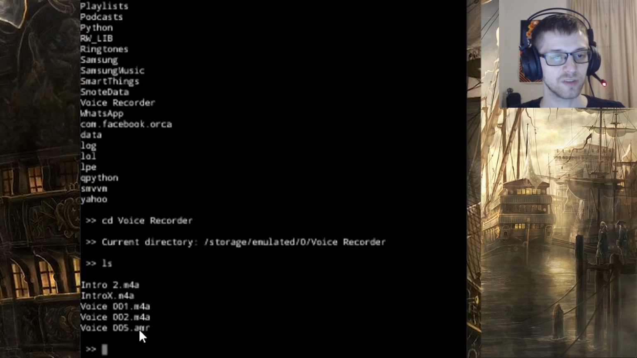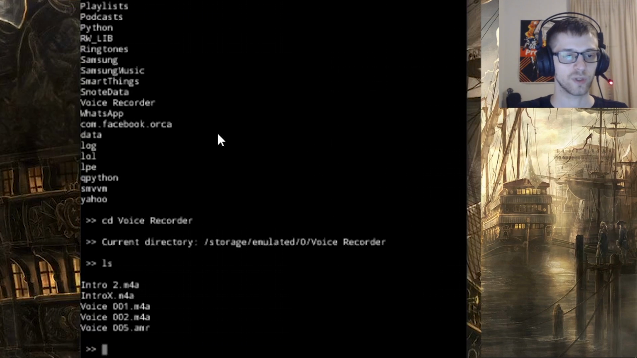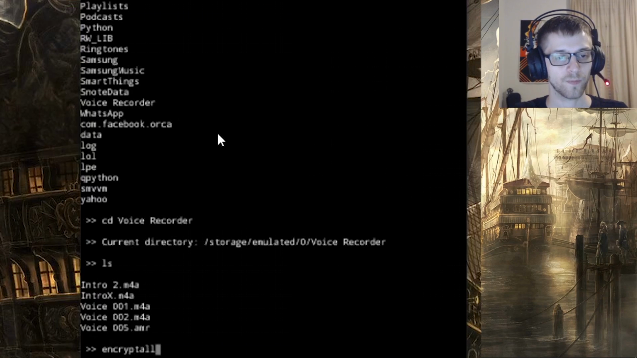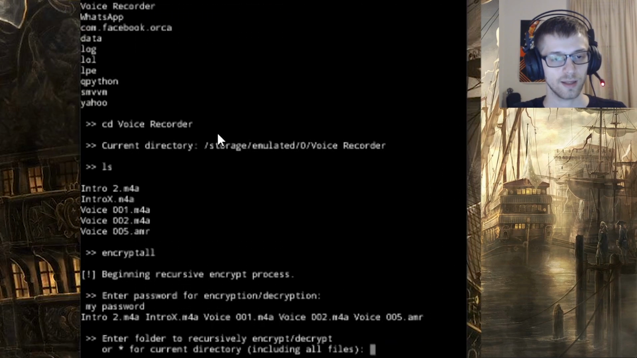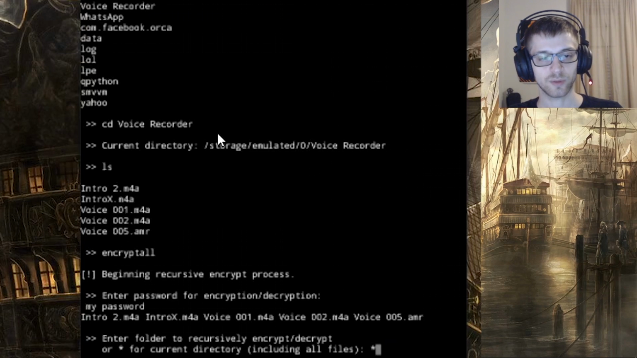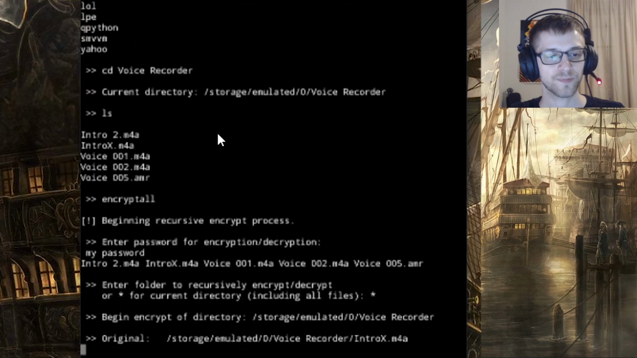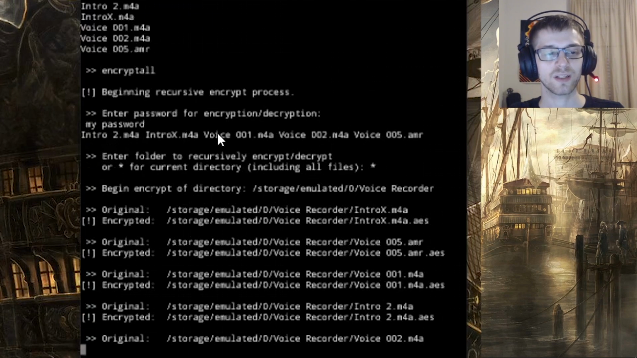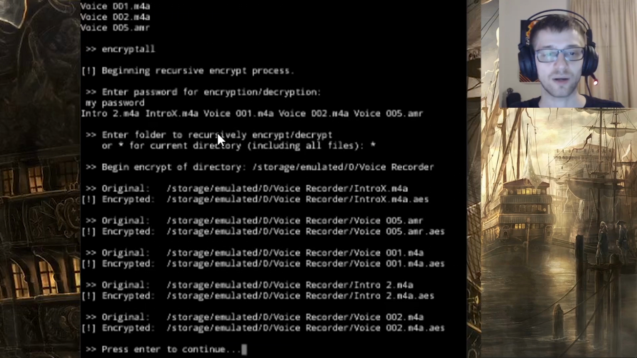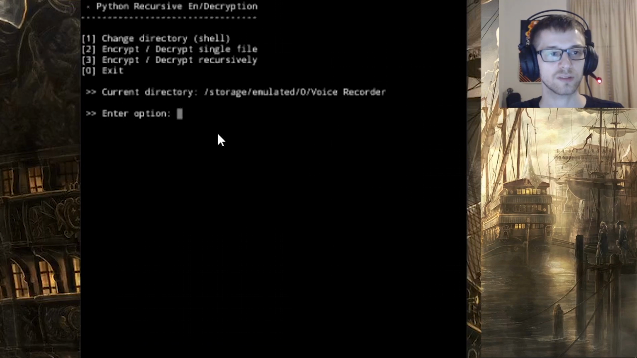We see there's a few different files. So we can do encrypt all, just like that. Enter a password. We'll do my password. And we'll do an asterisk to encrypt all the files in that directory. And there we go. It's one by one encrypting all the files. Now it's finished, fully encrypted all the files.